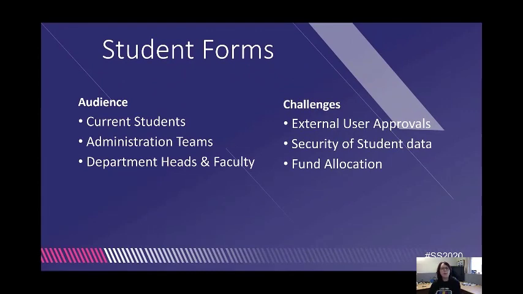The second thing I want to talk to you about is about the student forms themselves. Now, this is the big one. This is the big project, okay? So that was the starter. This is the main course.